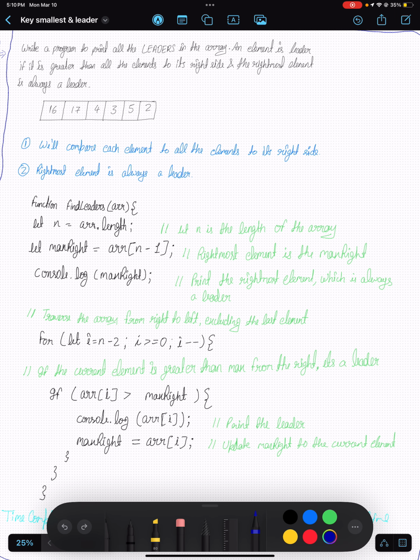So let's start with, let's say we traverse the array from left to right this way. For each element we have to check all the elements to its right every time to see if it's greater than them. I don't think this is an efficient solution, because we have to compare each element with every other element to its right.